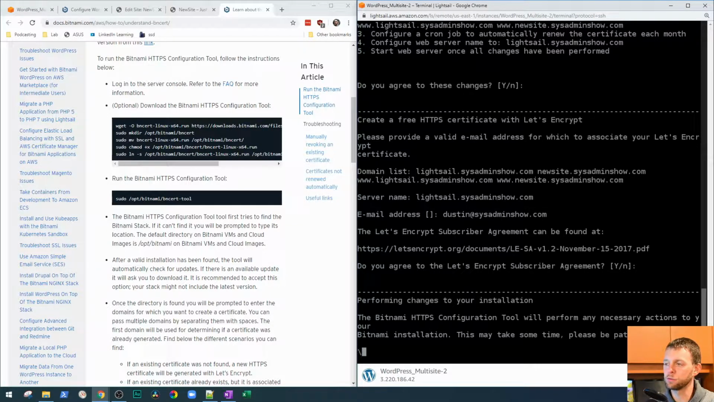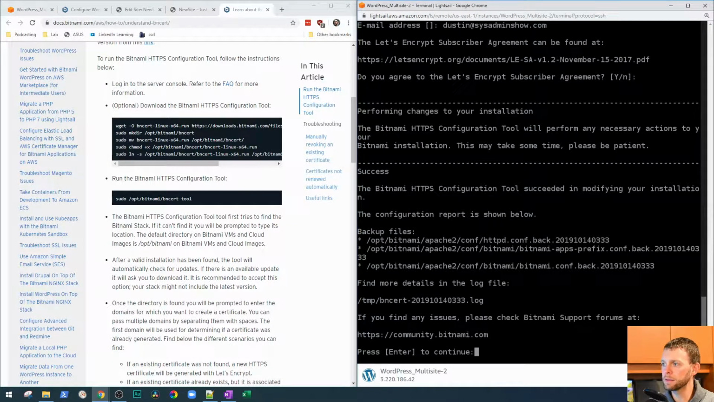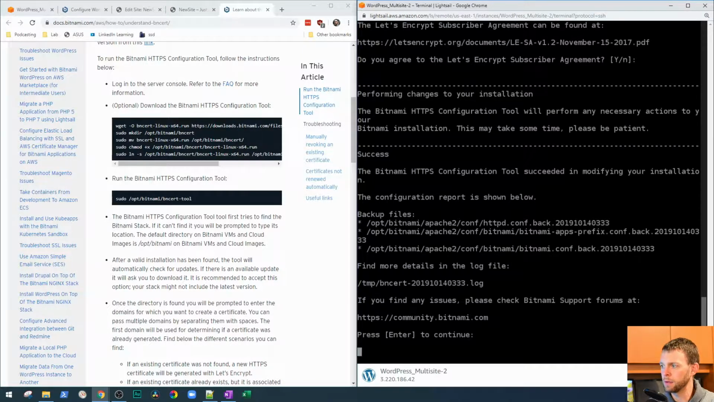So this shouldn't take too long, but it does have to generate some SSL certificates. So it's a little bit involved here. And let's see. Succeeded. And enter to continue. Perfect. All right, that should be all that is required.